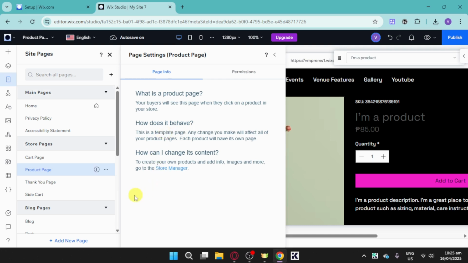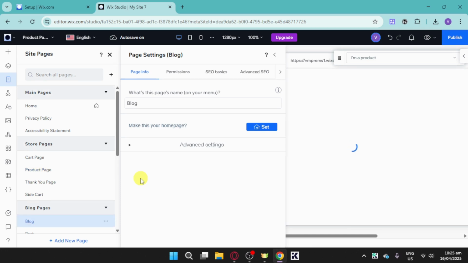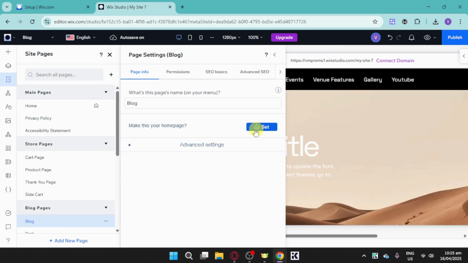And if you want, you can head over and just choose other pages. And as you can see, they have different settings. So you can click onto other pages, because not all pages can be designated as home page. As you can see right here, store pages are not acceptable for that, but blog pages can do. So just choose the page and click onto the set icon right here in order to make this the home page.